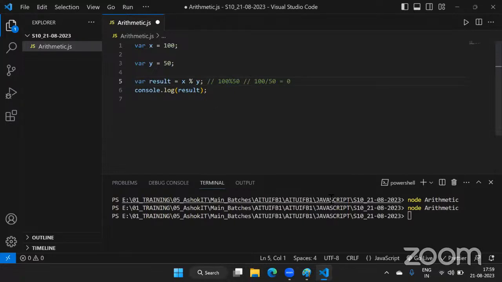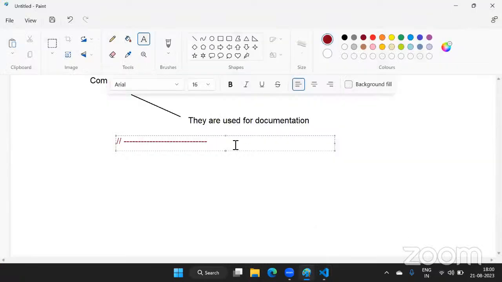We have something called multi-line comments also. Now these are called single line comments. Now I want you guys to find out what multi-line comments are in JavaScript, or how to comment multiple lines in JavaScript.